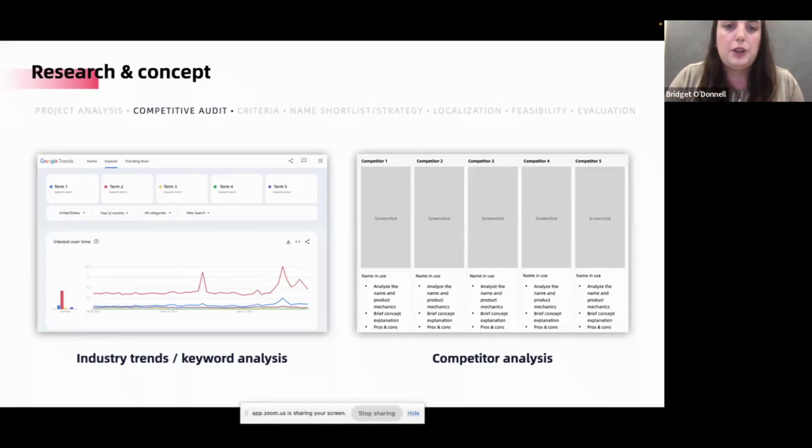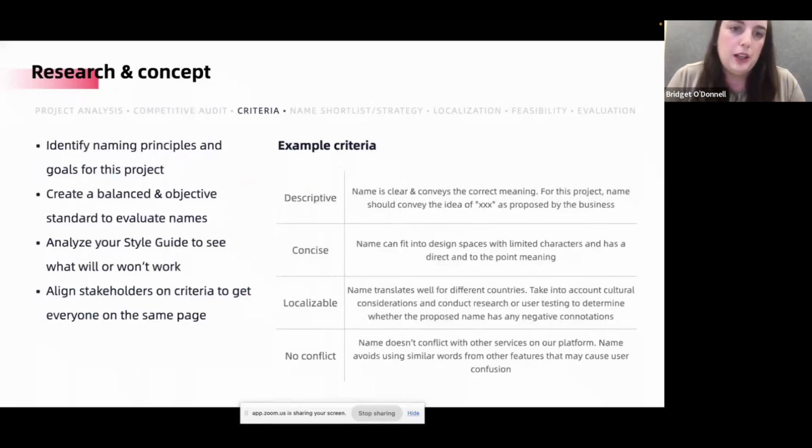And then the criteria. So this step is super important. This will help you guide and identify how you actually name the product going on. It will help you create a more balanced and objective standard to evaluate the names. And then once you have this criteria, you can actually align it with your stakeholders so that the process is truly collaborative and everyone's working together on this. You can also use this as an opportunity to analyze your style guide and see what will or won't work.